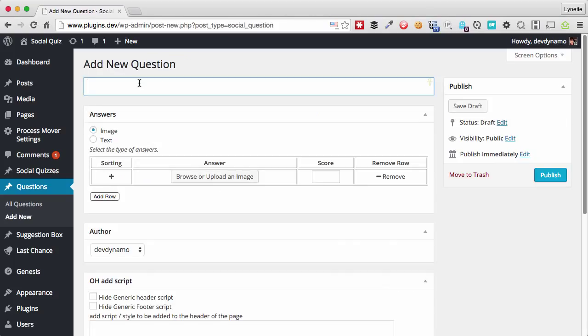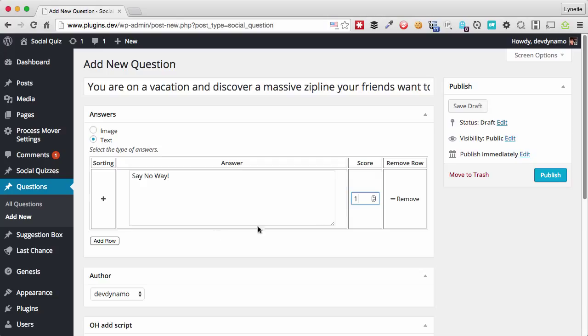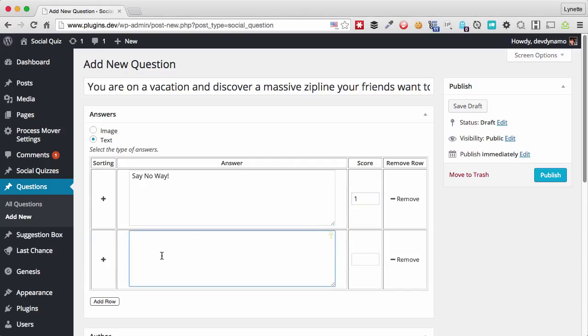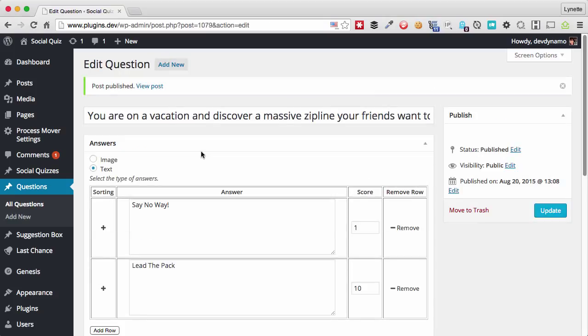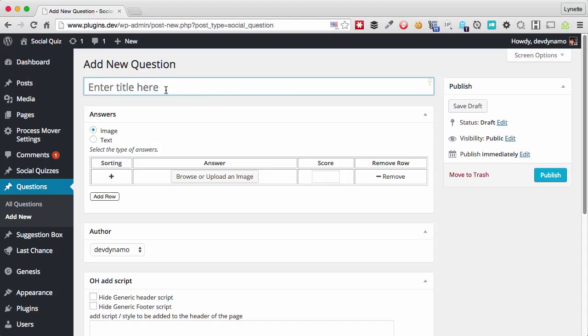This time, I'm going to ask them what they do when they find a zip line. Again, I want the answers to be text. I'll give this answer a score. I'll add the second answer, give it a high score, and publish it. So we have two questions now. I'm going to add a third, and this is going to be my final question for them.